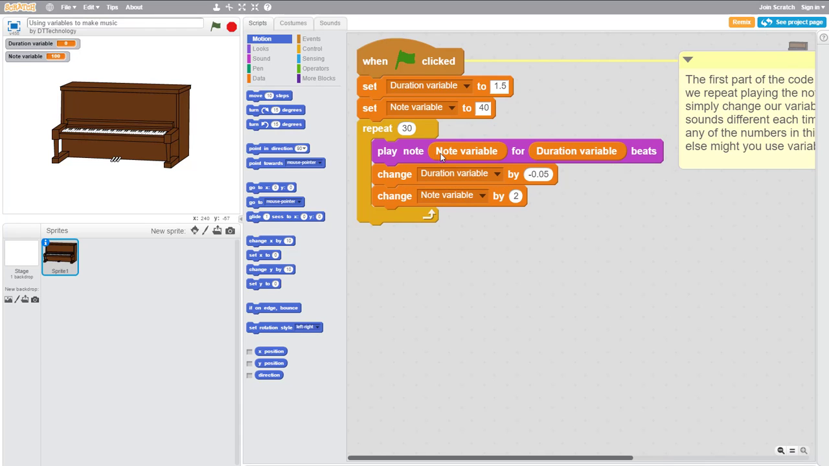So if we put this inside of here, we can actually change this stuff. So if we wanted, instead of changing by 2 notes, we could change by 1. And maybe start on the note 50. And we could also make it so that it goes faster by starting with a smaller duration, so how long it waits until it gets to the next one. So let's see how it sounds now.